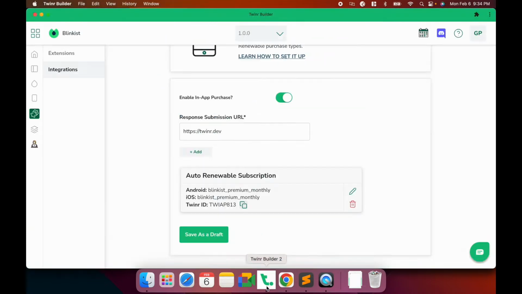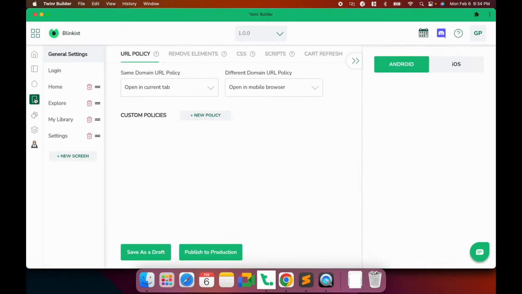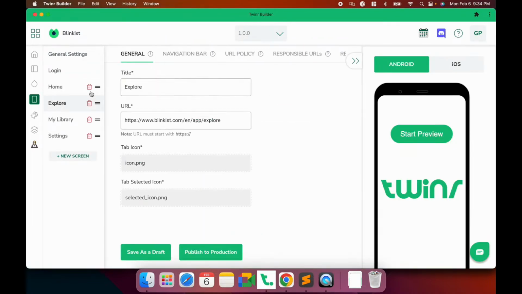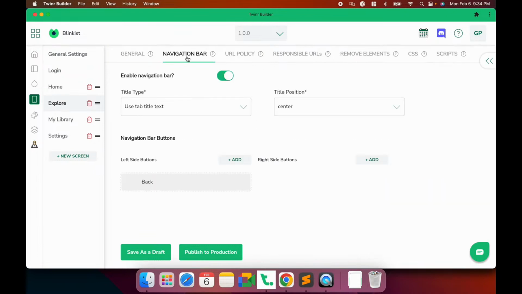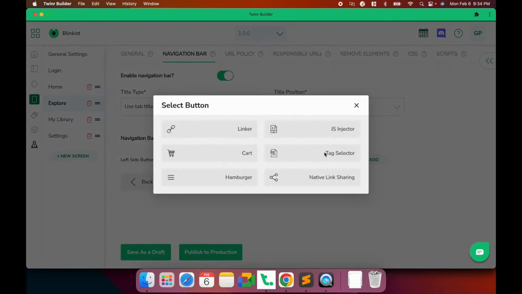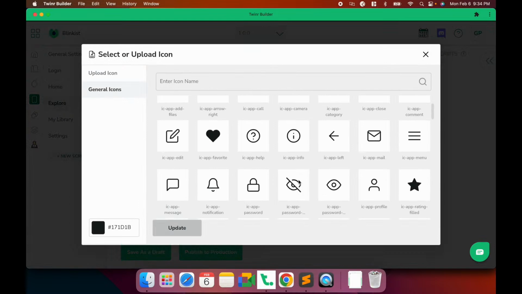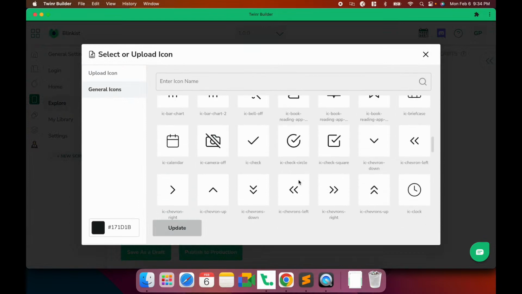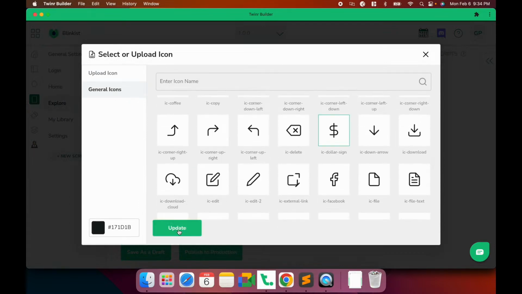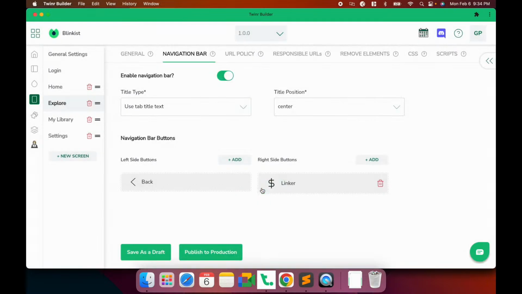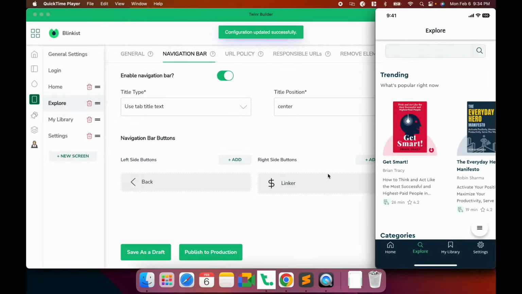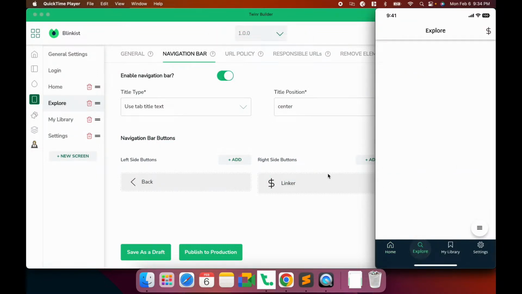So what I'll do, I'll create a temporary one under the screens menu, under the explore screen. I'm going to create one navigation bar button, temporary, which will be executing a similar URL, this URL. Okay, button icon, let me select one icon for now. Yeah, the dollar icon looks good, and add this and save it as a draft. Now let's go here and reload this screen and explore.